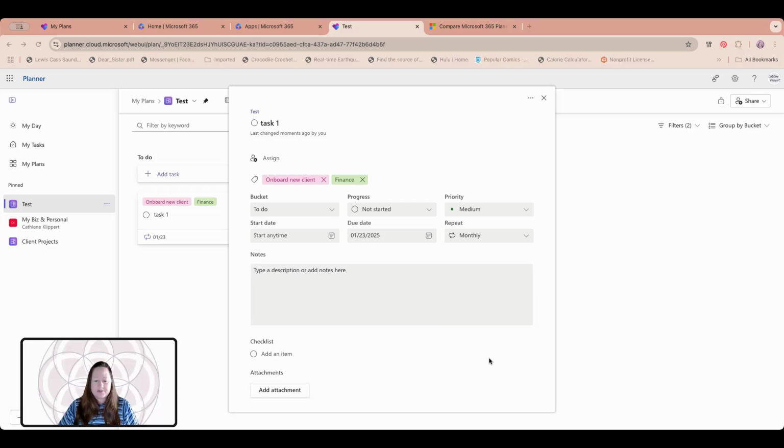Then we have, I always forget to move my little box here. Hold on a moment. All right, I had to move my little Zoom toolbar out of the way.